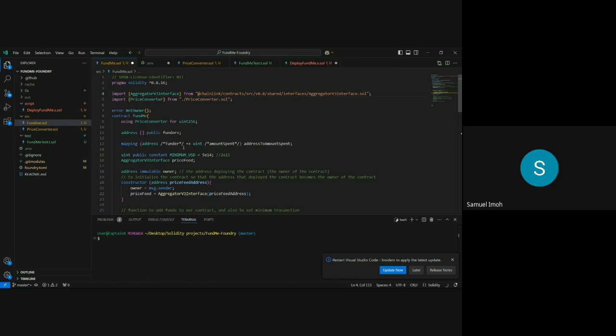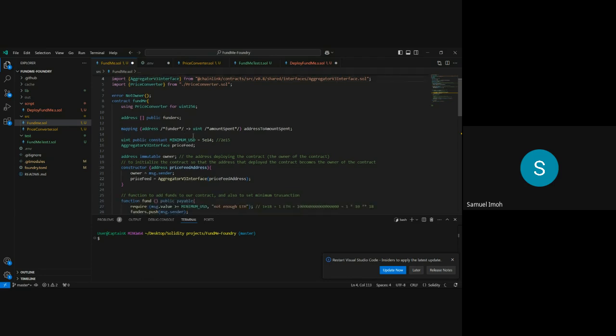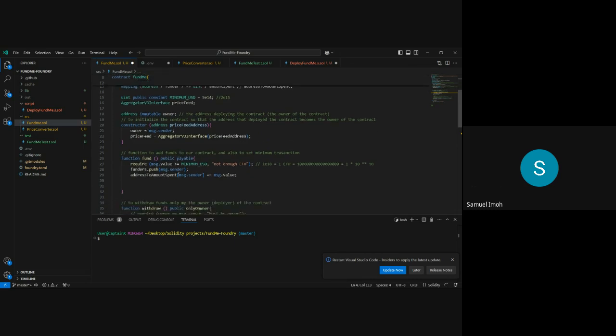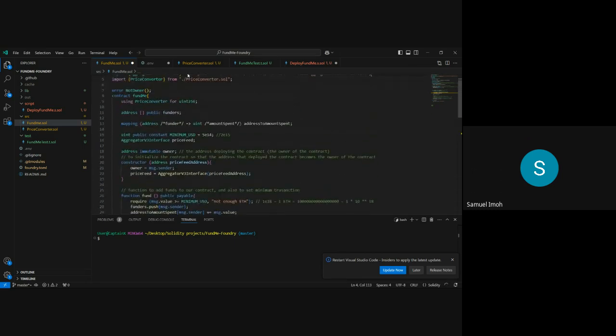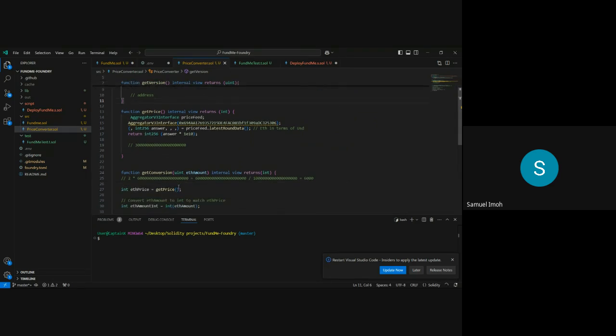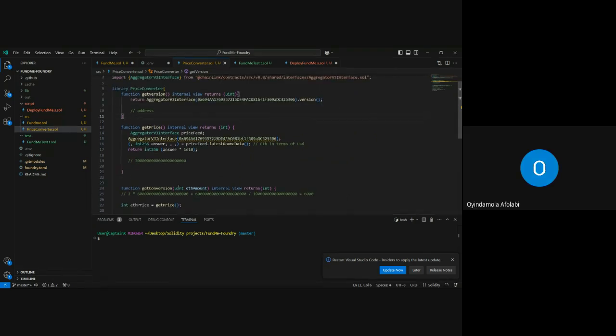Okay, so what next? Now we've added it to our state variable. We now have price feed here. So what next? We'll come to our price converter. We're going to be editing our get version, and then get price, and then get conversion.